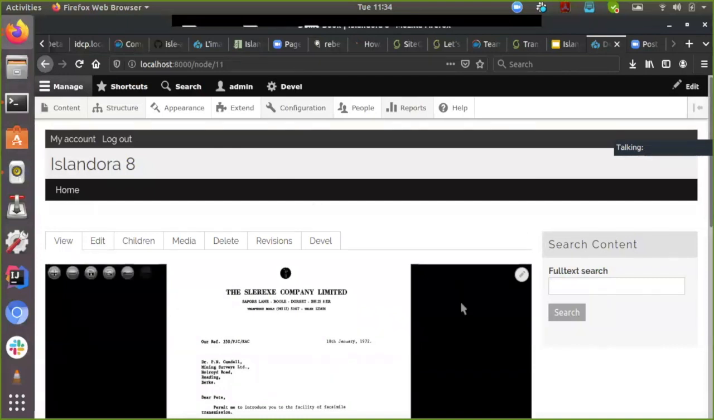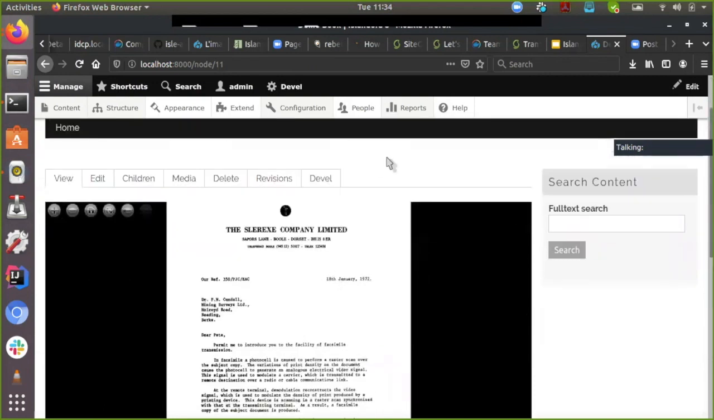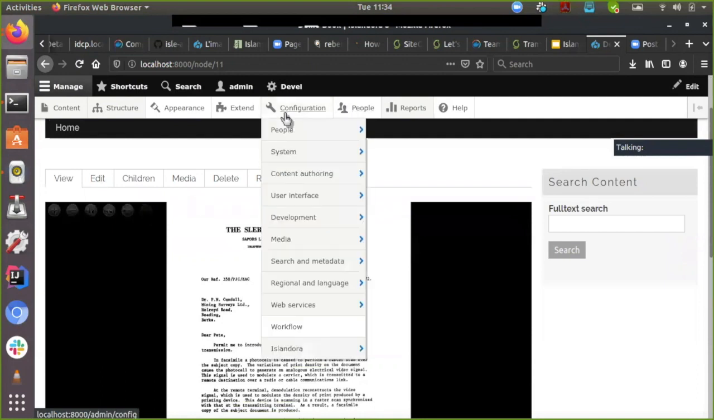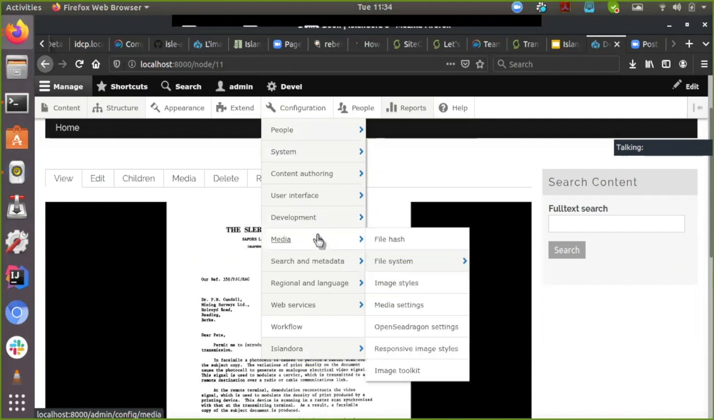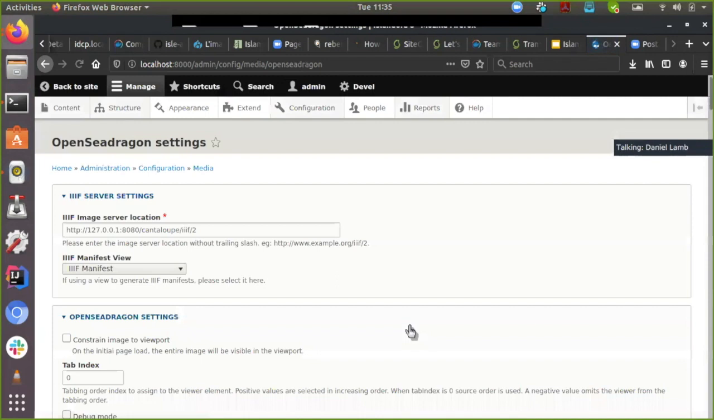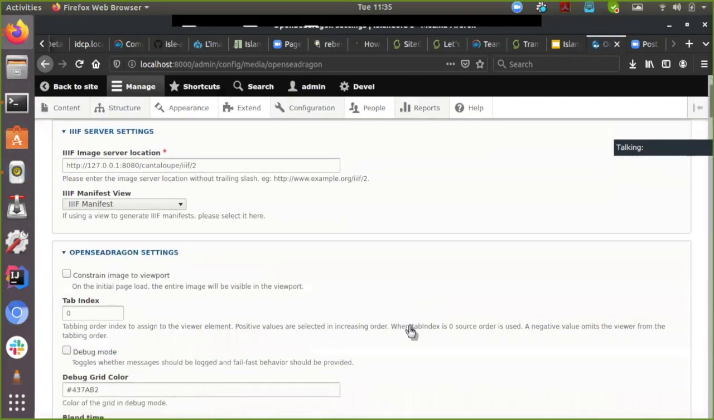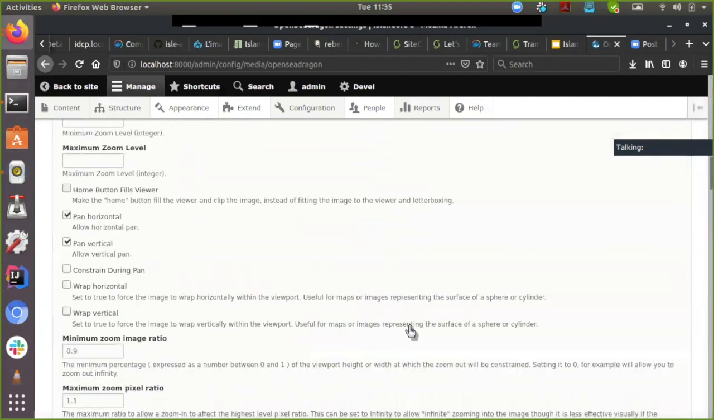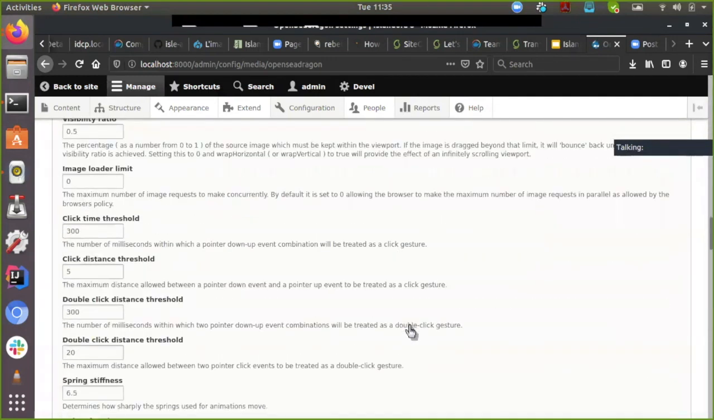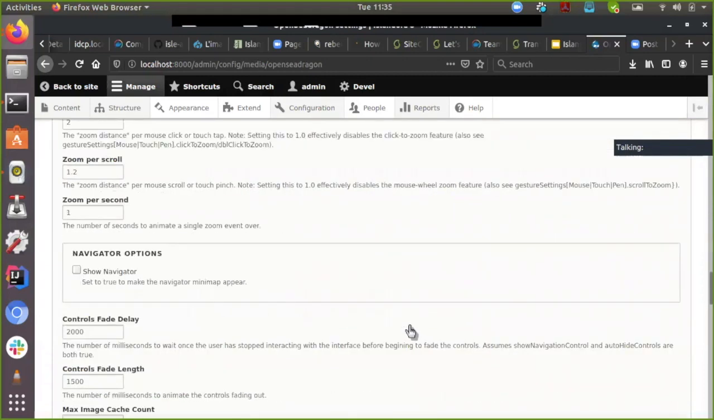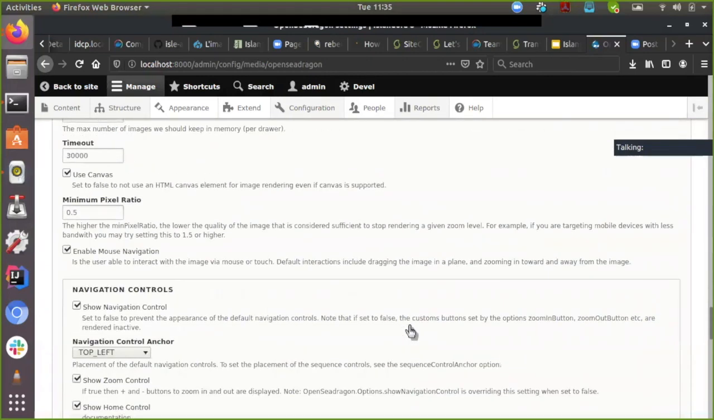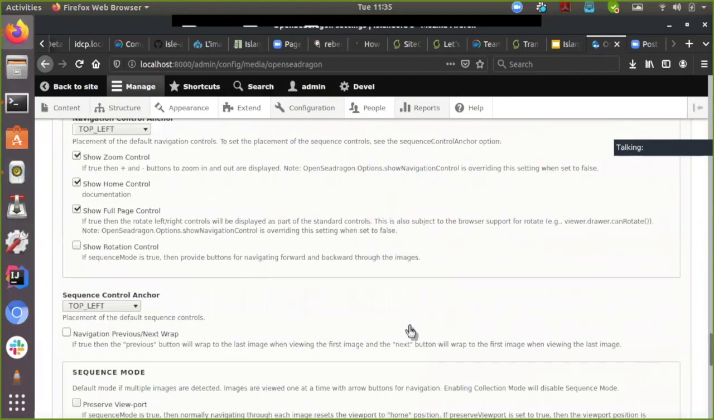So let's go through and look at some of those Seadragon settings that you might want to tweak. You can go in our admin toolbar here, configuration. It's under media. There's Open Seadragon settings, and if you click on this, it's actually a really big form. There is a lot of stuff that you can do with Open Seadragon, and we're definitely not going to explore all of this here because there is just an absolute boatload of stuff that you can do.